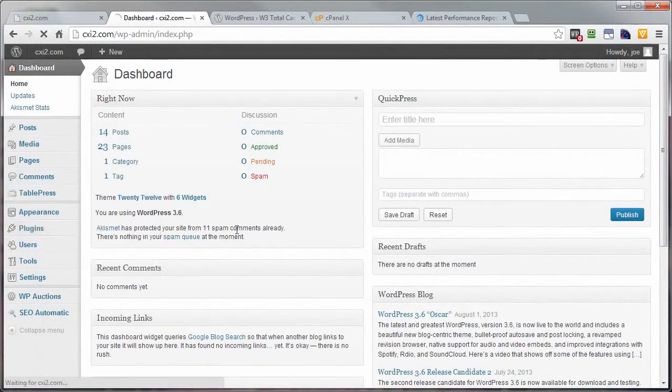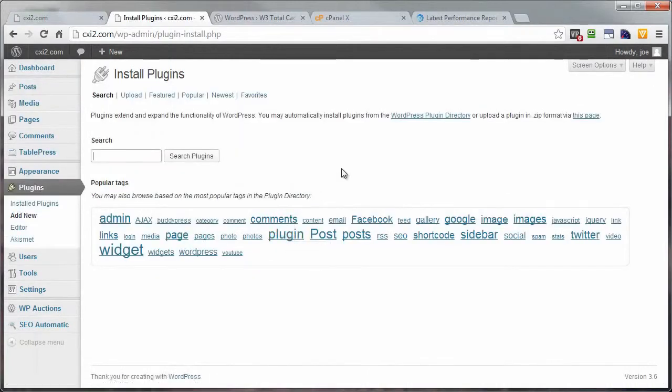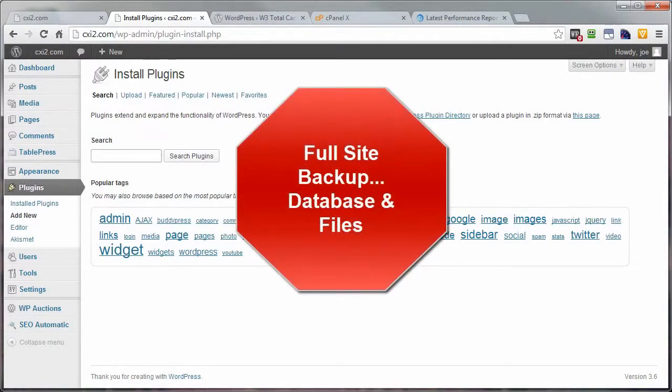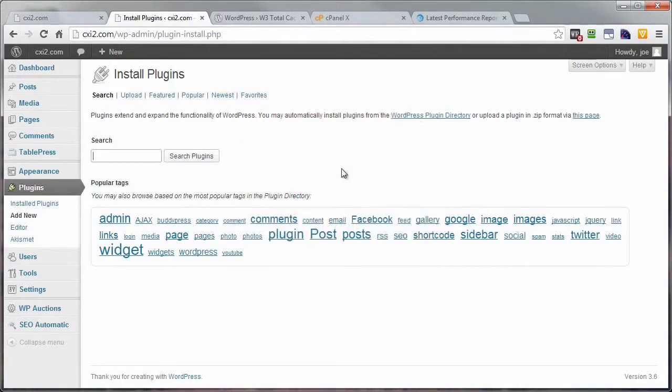So let's come on back over here to our dashboard area, go to Plugins, go to Add New, and by the way, before you do any major changes like adding a plugin that you're not familiar with or even deleting a plugin you're not familiar with, you should always be on the safe side and do a full site backup. That being a backup of your files, images, the whole nine yards, and your database. So let's go ahead and pretend for a second that we've already done that. Now make sure we're in the search section, type in here W3 Total Cache, click on Search Plugins, and it'll probably be the very first one on the list.